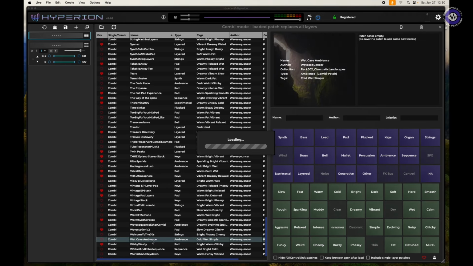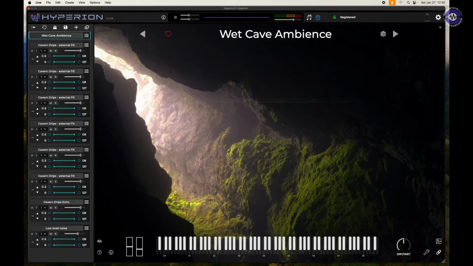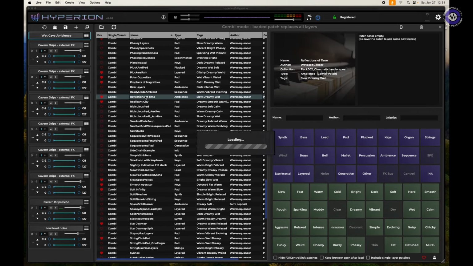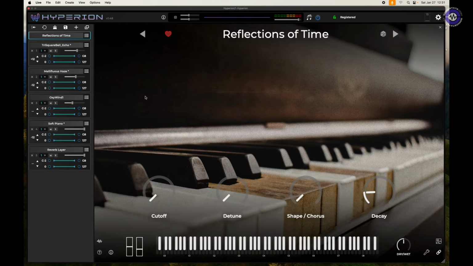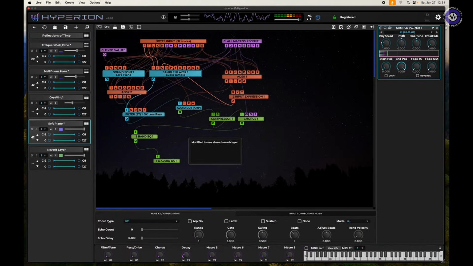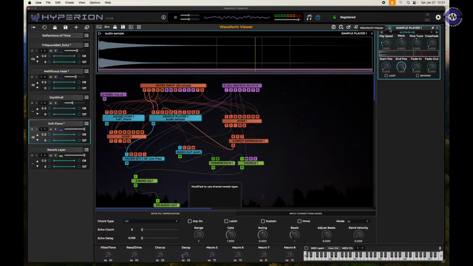Well, this is a very strange one. Okay, maybe that's not the one I wanted. It's generative, though. That's a generative one. Okay, this one's got a sample in it. It's got a piano sample. And here's the sample player.